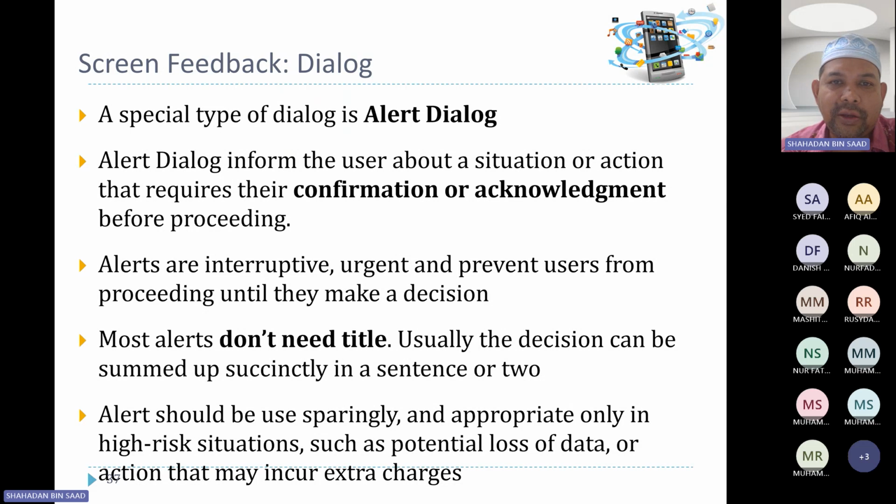Okay, a special type of dialog is alert dialog. Alert dialog inform the user about a situation or action that requires their confirmation or acknowledgement before proceeding. So alerts are interactive, urgent, and prevent users from proceeding until they make a decision. So most alerts don't need title. Usually the decision can be summed up succinctly in a sentence or two. Okay, alert should be used primarily and appropriate only in high-risk situations such as potential loss of data or action that may incur extra charges.